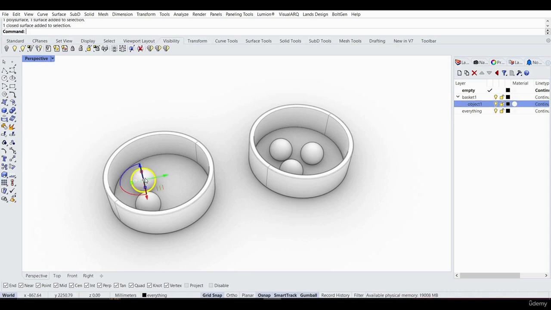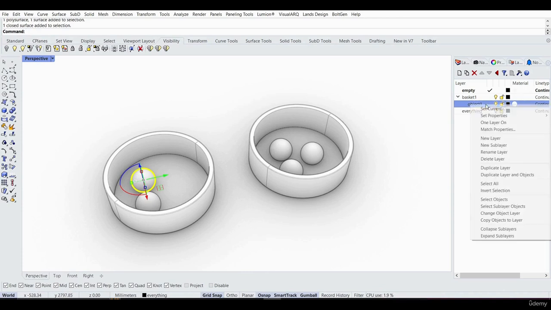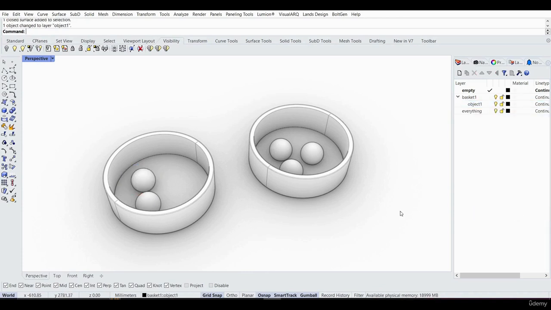I select the object, which is everything now. I go to object 1, I right click and then assign. Okay, now I see basket 1 and object 1. All right. So how do you know you are in the sublayer? You can see the arrow here. You can also click here and you can collapse and expand.